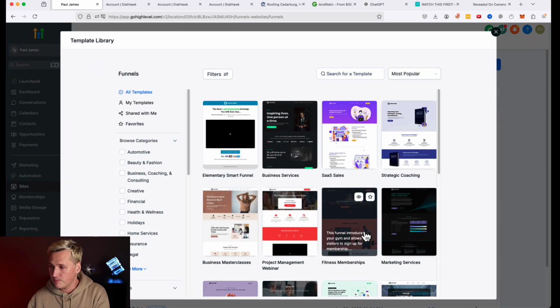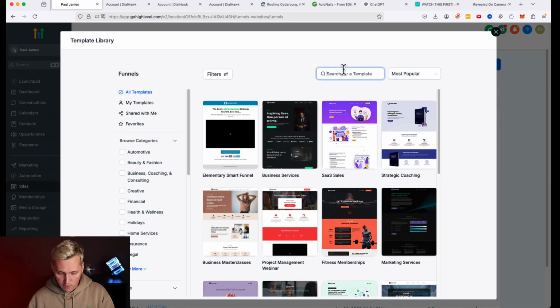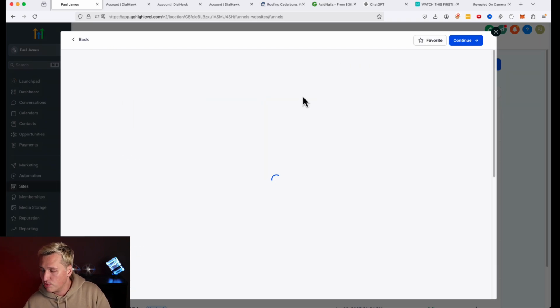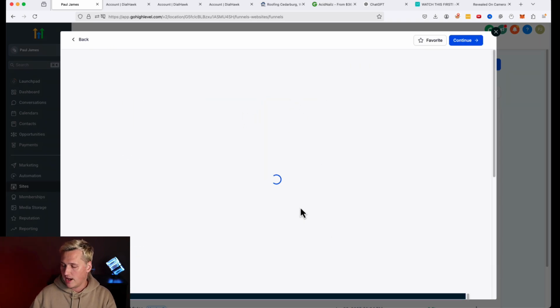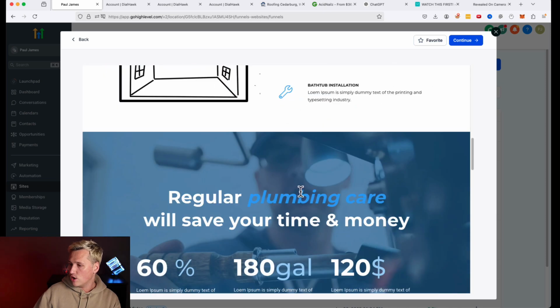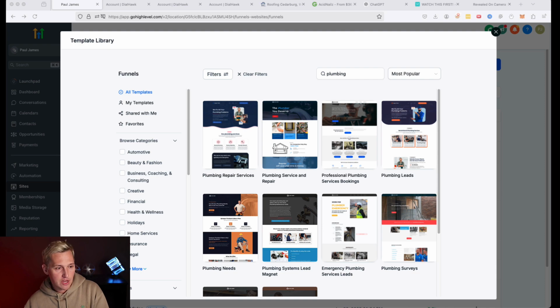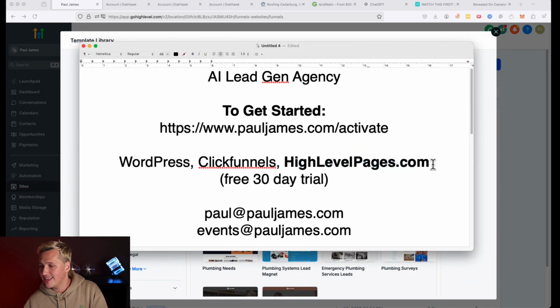We're gonna hit continue. Now let me show you, if we were doing a plumbing offer, you can come in here and click preview and just look at all the templates that they have. They're all built out and they look really good right out of the box. And this is why today, although there's other options on the market that you can use, I'm recommending that you use HighLevel Pages. Because of these templates, it's gonna be easy for you to implement.